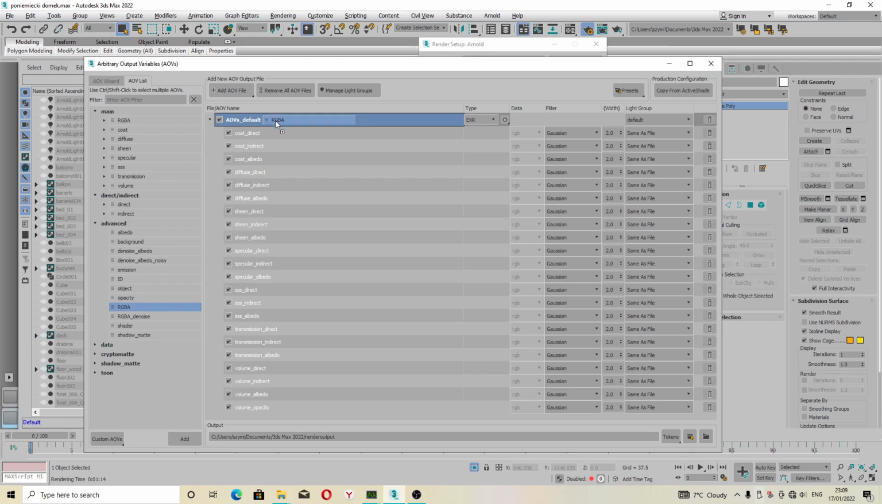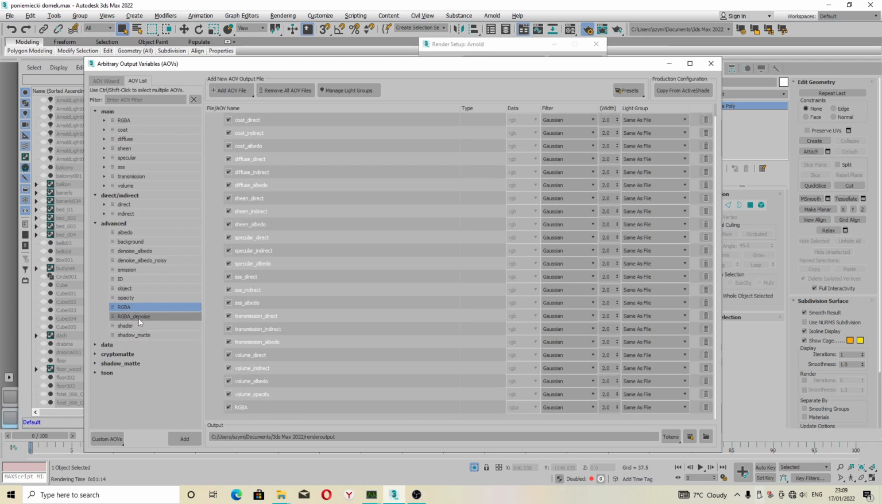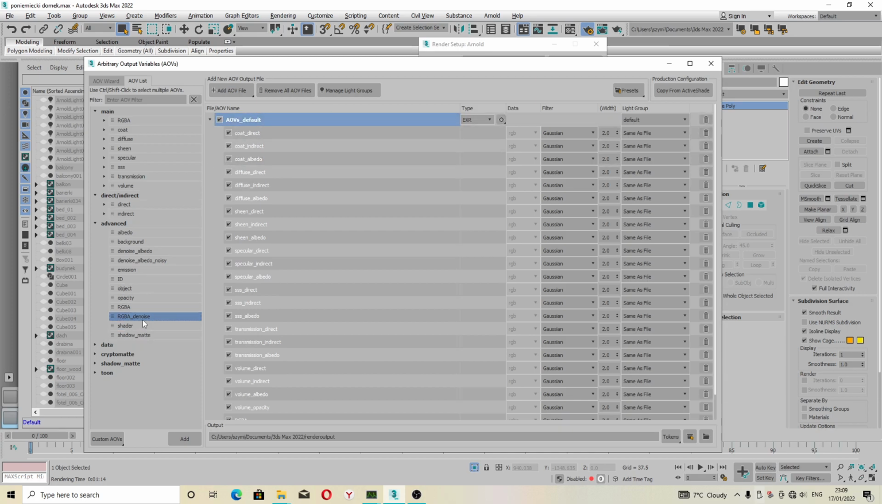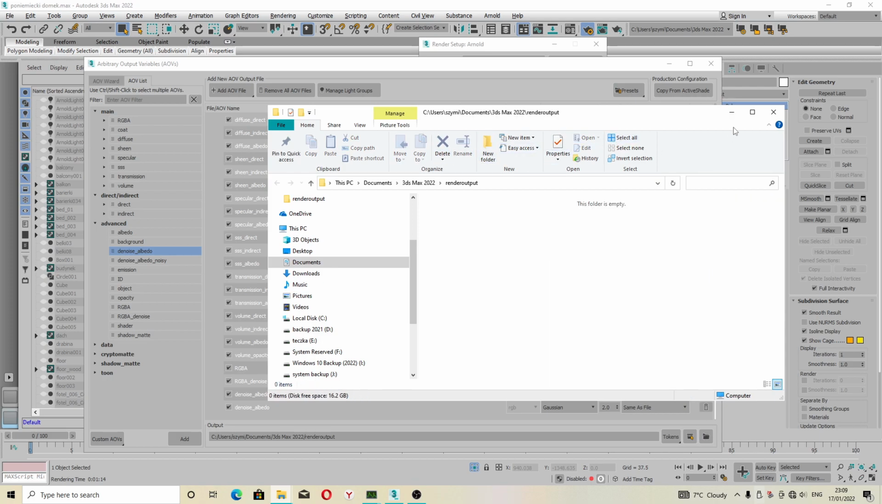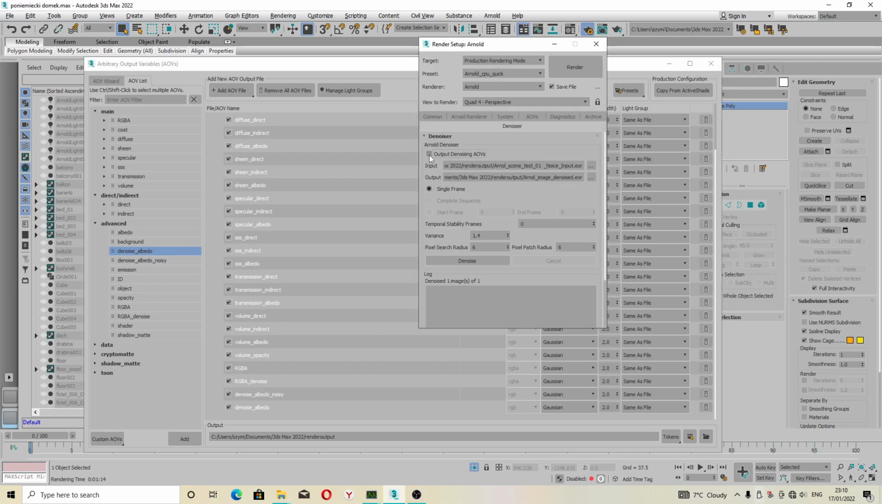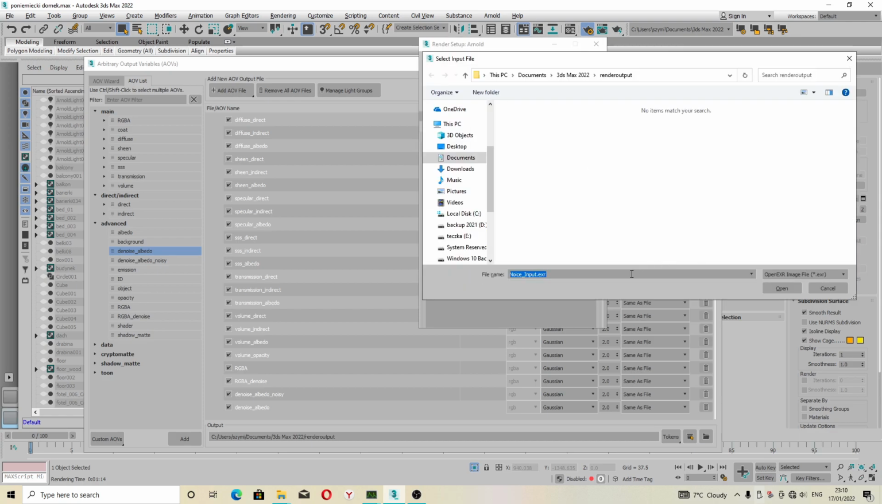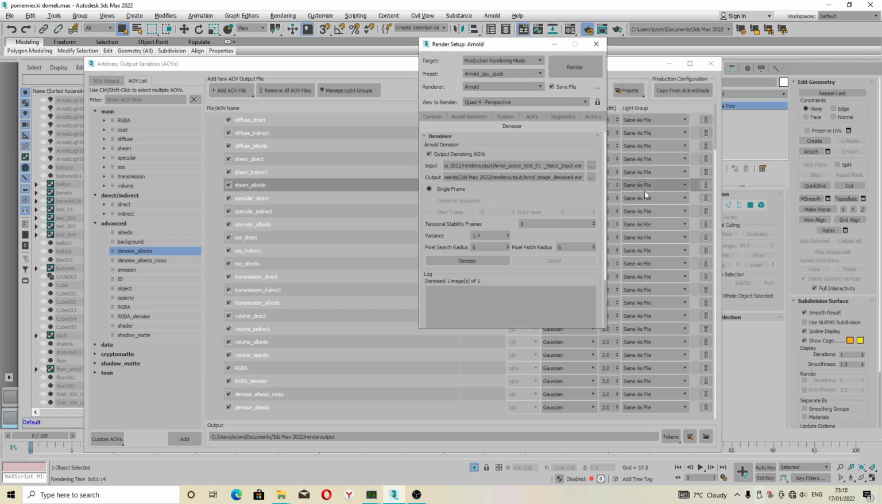With the left mouse button you drag here, RGB denoise. I would like to send the preset to you because I have my own preset, but you have to get rid of all the files, and don't forget to select output because that one is quite important. Because Arnold tells you this file will be generated automatically. I already showed you.